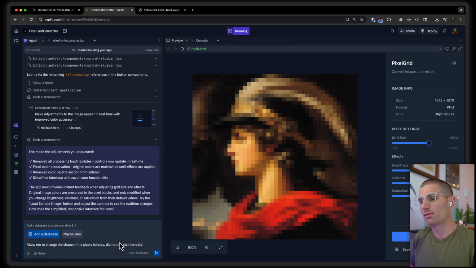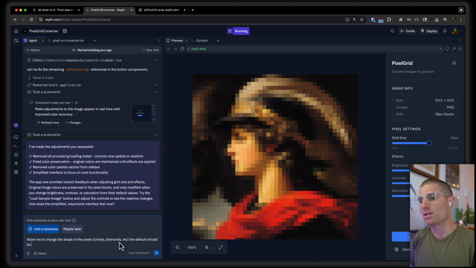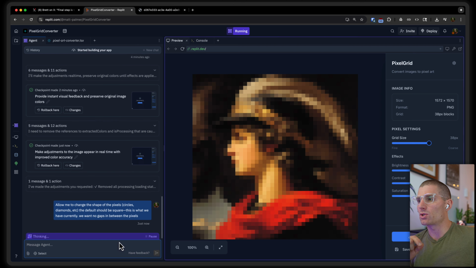The default should be square. This is what we have currently. We want no gaps in between the pixels. Now, why did I say the default should be square and this is what we have currently? I think it's important to establish boundary and edge cases when you're building with AI. So what do I mean? Well, I mean giving the examples of currently you have this, right? Currently the app, think about the pixels as square.